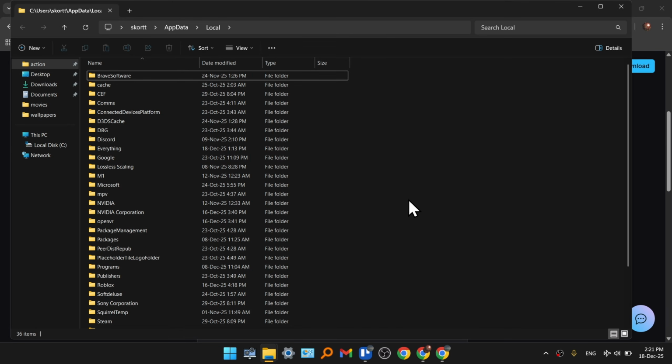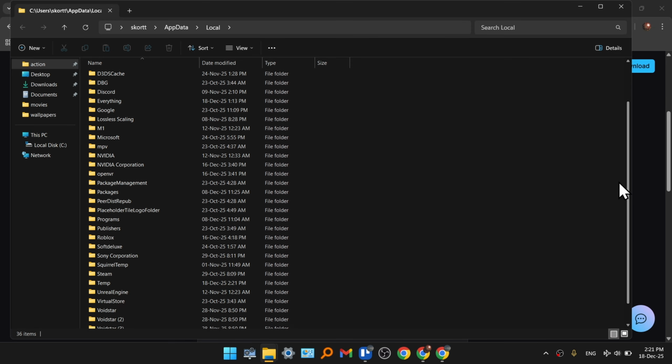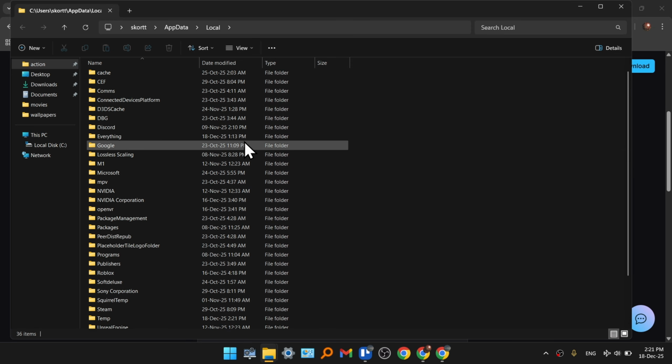Go to this folder, and in here, if you have the Epic Games folders, let me see if I have them. No, I don't have them. I don't have Epic installed on this system. So if you have them installed, you will have multiple folders that will start with Epic. So just go ahead and delete them.